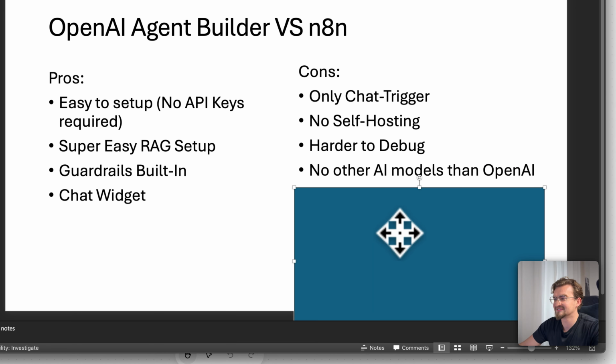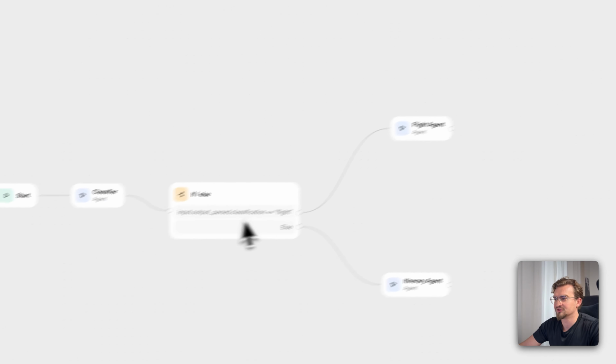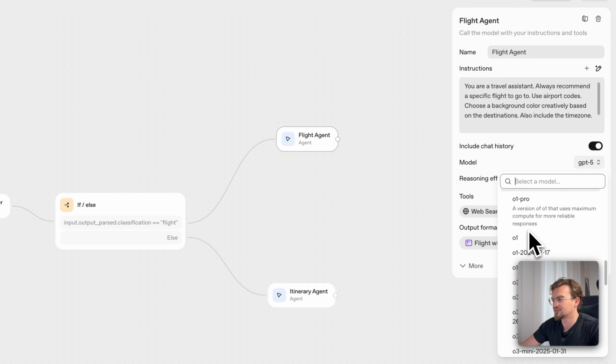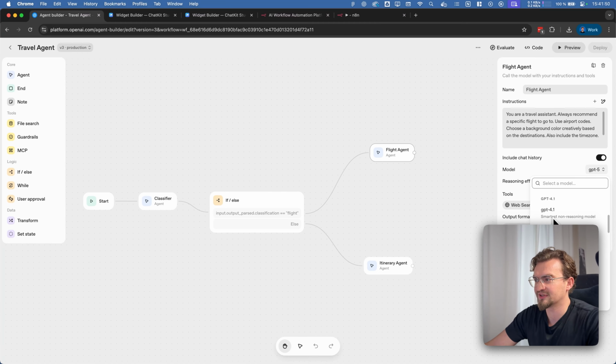The next downside is there are no other AI models available than the ones from OpenAI. So if you want to provide your AI agent a different model than these here, for example from Anthropic, you're not able to do that.